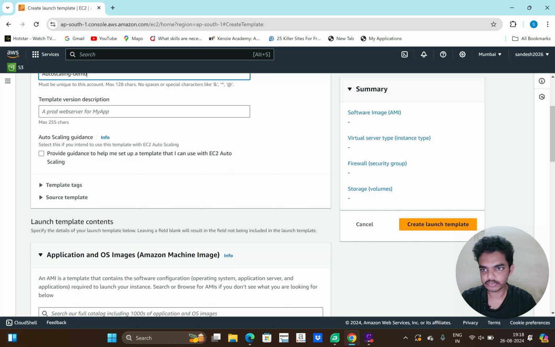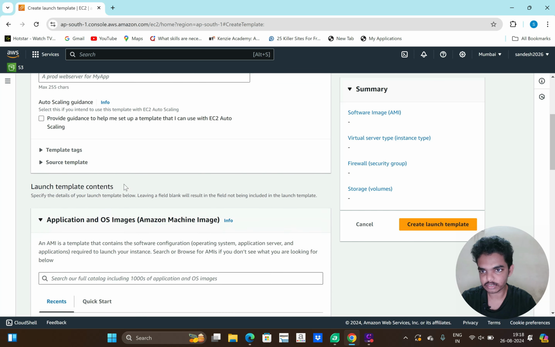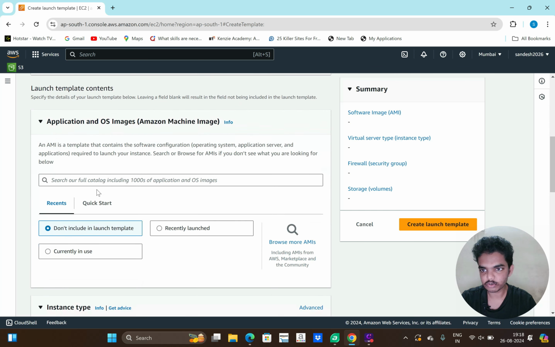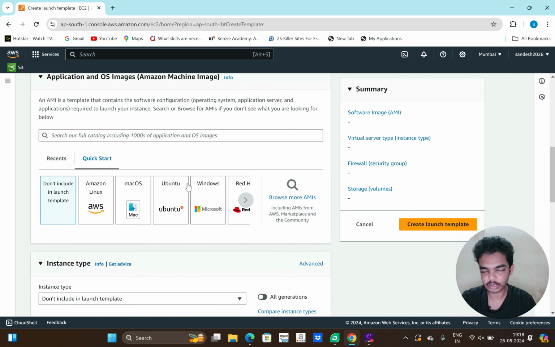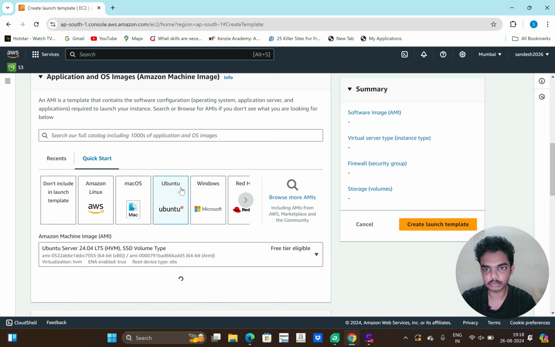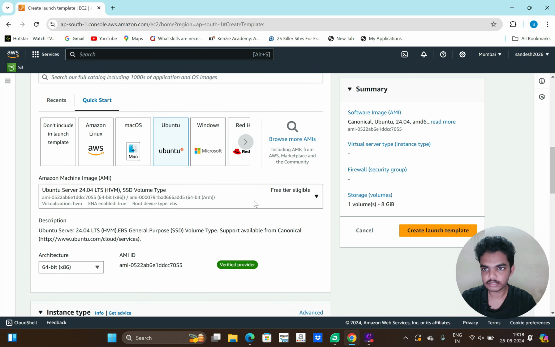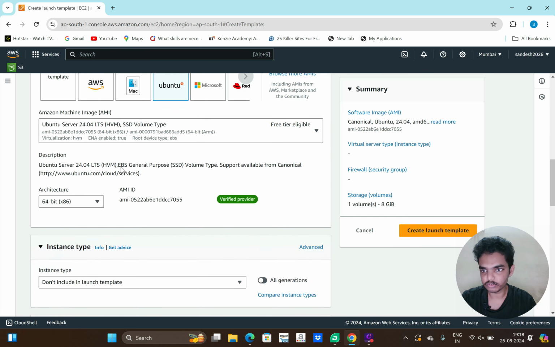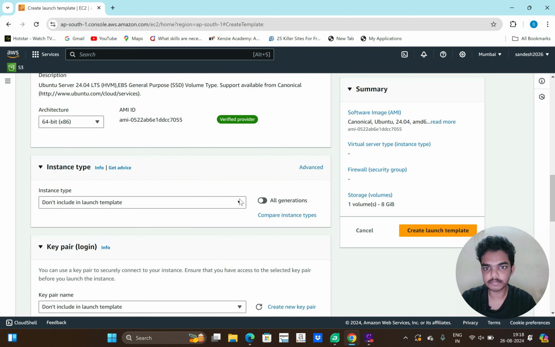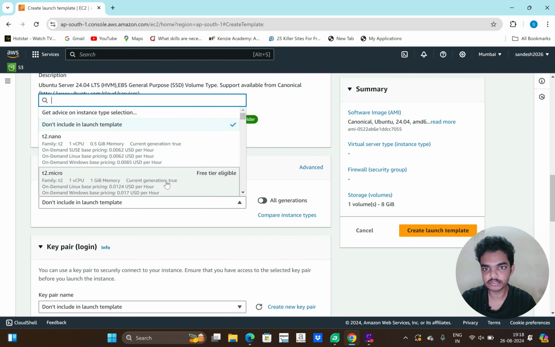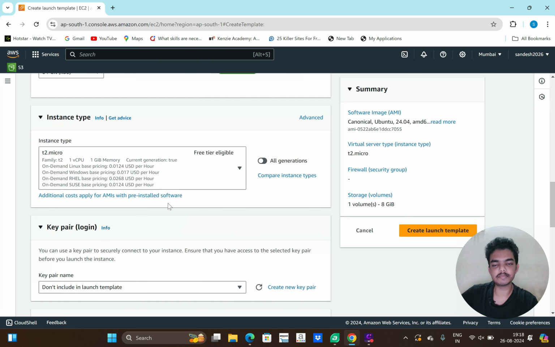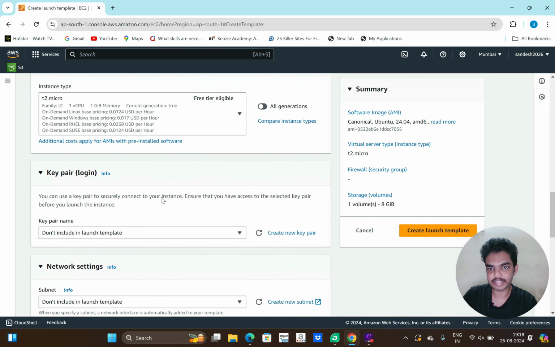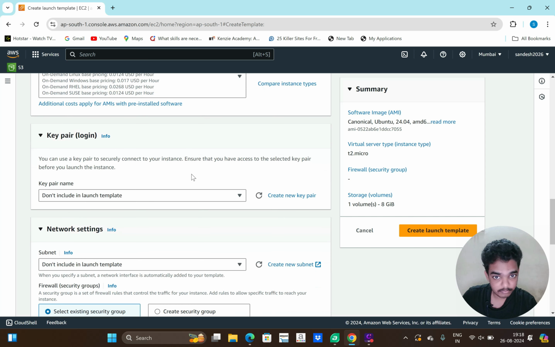Then template version is fine. Auto scaling guidance is not required. It is also not required. Then go for application OS image. Click on quick start and we will get the options. Out of these options, I will select Ubuntu, 24.04 only, and for instance type I can choose t2.micro, that is free tier eligible. All of these options I have explained in the EC2 video, so check out that video for more details.